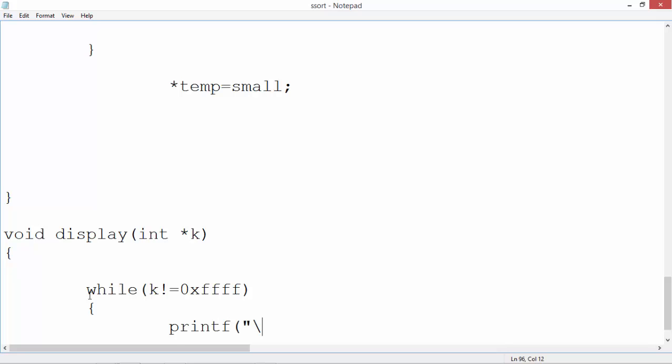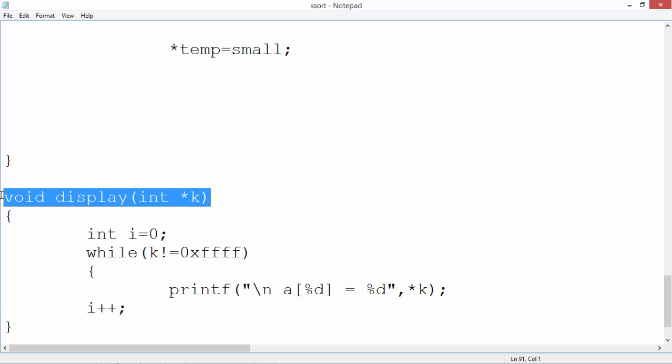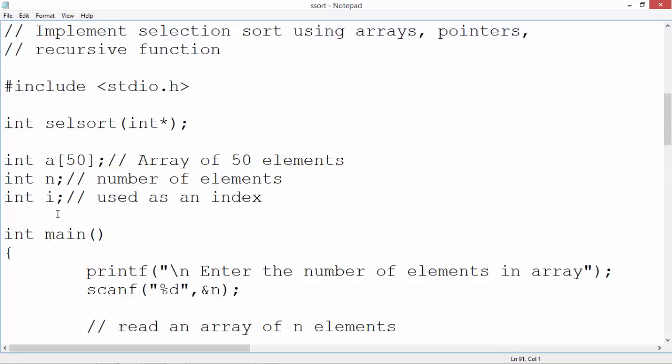Printf slash n a of %d is equal to %d, star of k. Alright, we can have one temporary variable called int i, which is initialized to 0, and I will print here, i plus plus. This is only a display function. So we have a display function. I have to create a prototype of the display function, so I'll go on top and put it there.